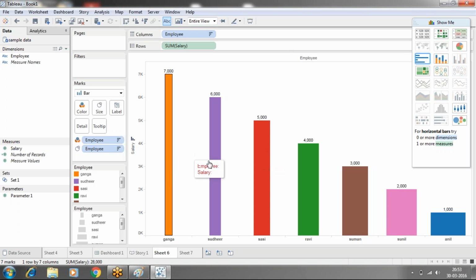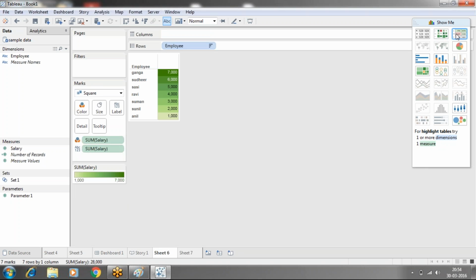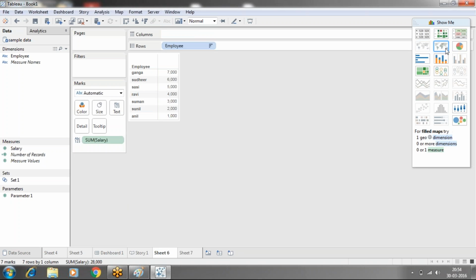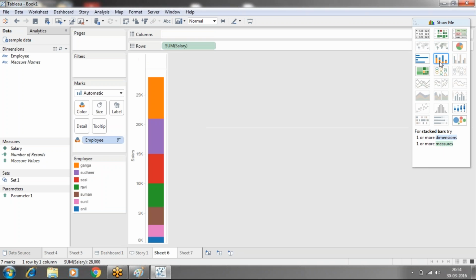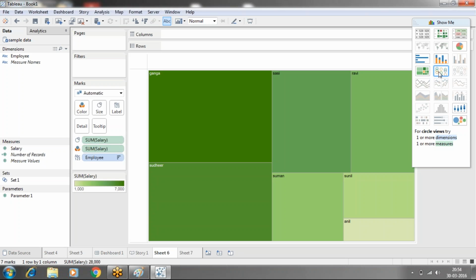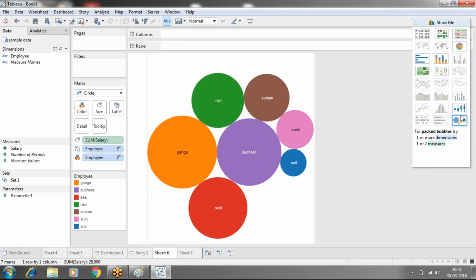Here we are going to create a bar chart. If I need it, there is something known as a heat map, I'm going to get. If I need a text table, I can get it, normal text table, and this is highlighted text table, this is normal text table. It can be a pie chart, a bar chart, a stacked bar, and something known as a tree map. It can be a circle chart, and side by side circle and bubble chart. Likewise, each and everything, here we got all these things.